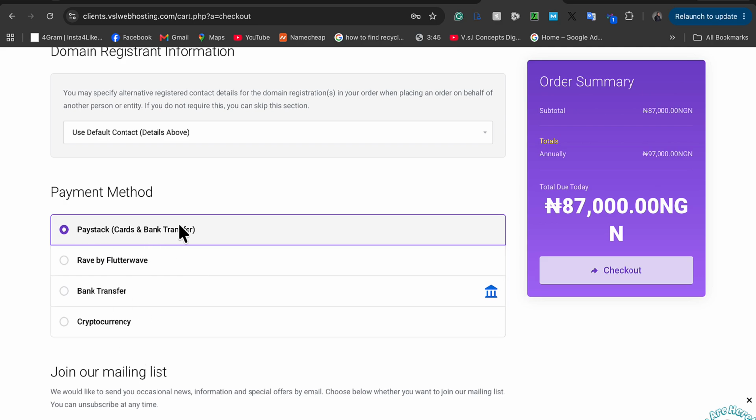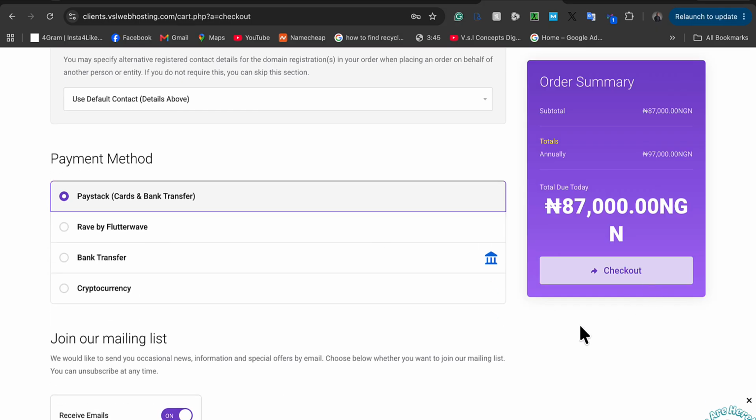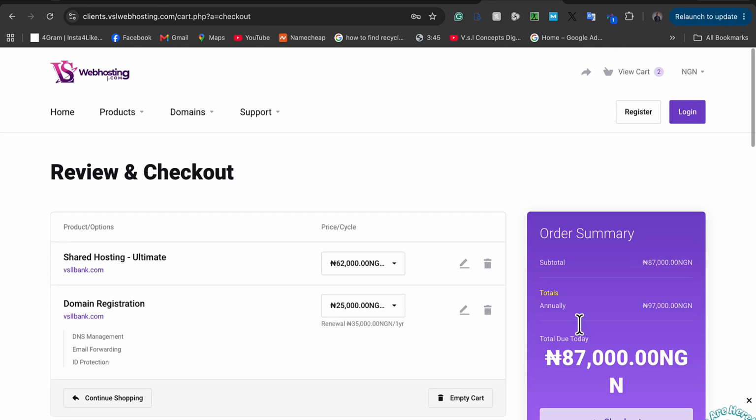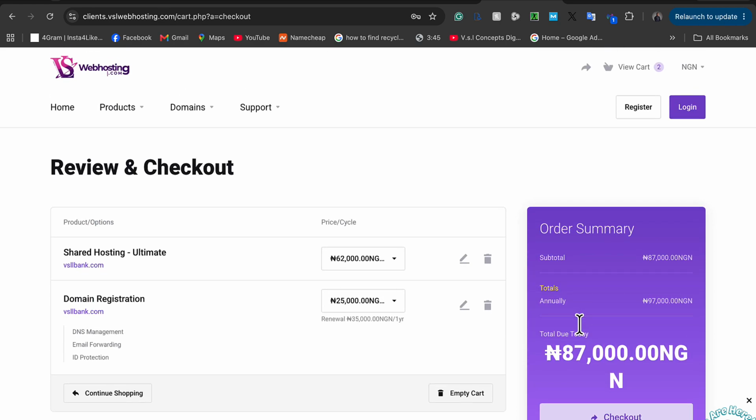You can use Paystack, you can use cryptocurrency to pay, you can even use bank transfer, which is one of the reasons why I really appreciate this website. It's a website where you can actually use cryptocurrency to pay. If you want to remain anonymous, you can use crypto to pay, or you can use Paystack. Please avoid using bank transfer or Flutterwave for now. Just use Paystack so you can get details for the payment. Your payment will be confirmed immediately. After doing that, click on Checkout and then you will receive your cPanel login details immediately.